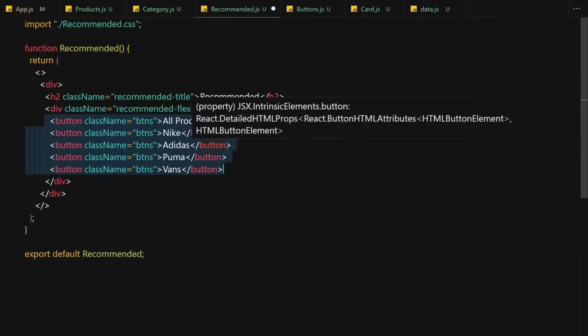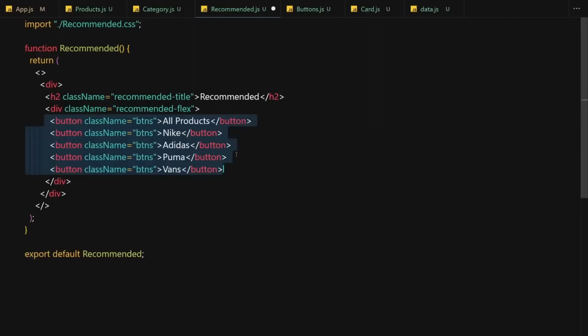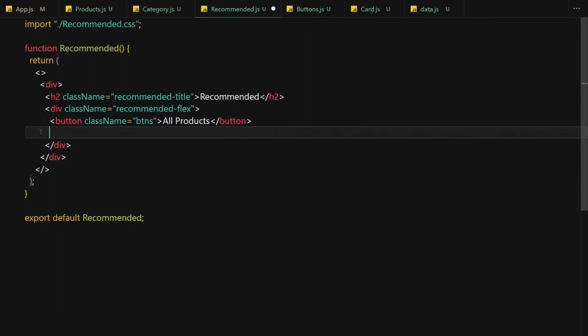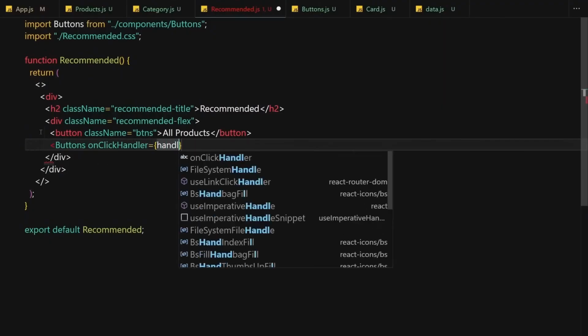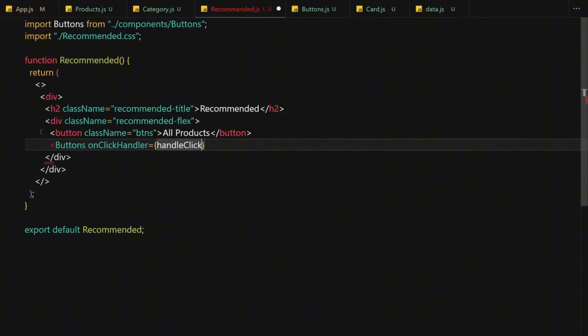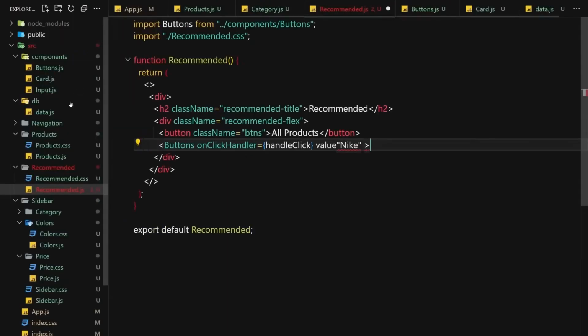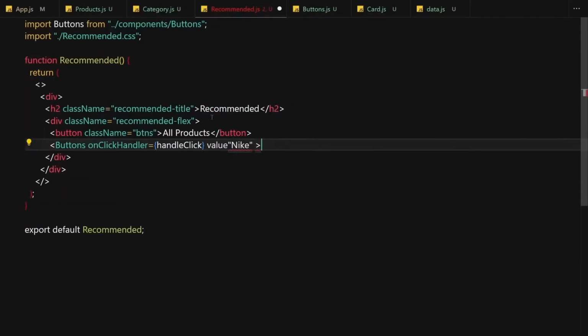Instead of these buttons, I'm going to use my own. So I'm going to remove that. You know what, I'm going to leave that first one, and now let me get my own buttons. So buttons, there we go. Now I'll provide the on click handler, and we are going to pass our handle click event right here. And I'm going to also provide a value of Nike. Okay, I'm going to have to close that, otherwise it will give us an error. Is it buttons or button? Okay, buttons. Anyways, I'm going to close it manually like so.